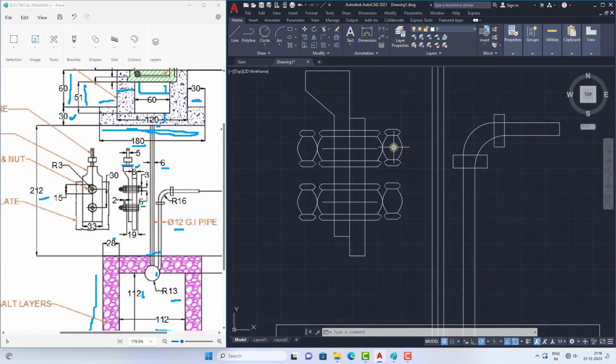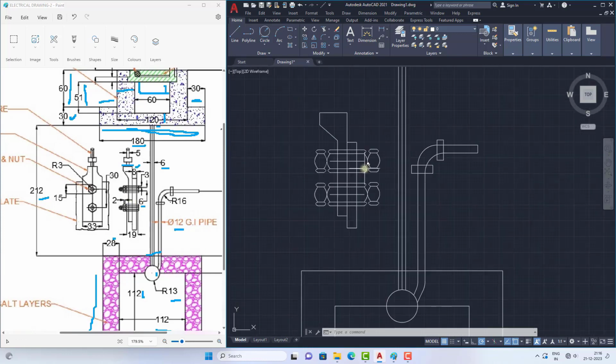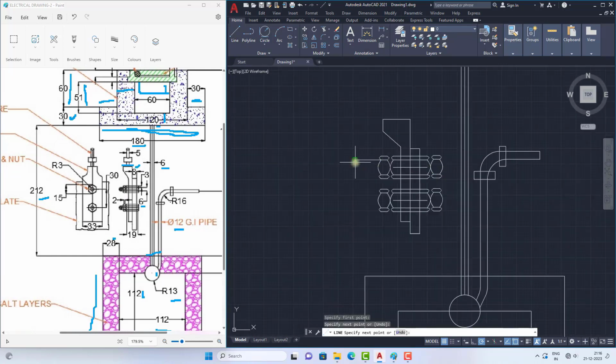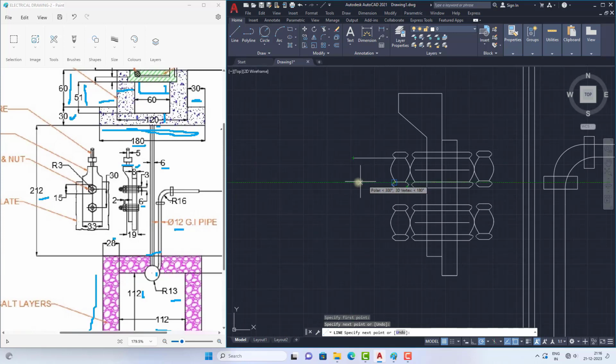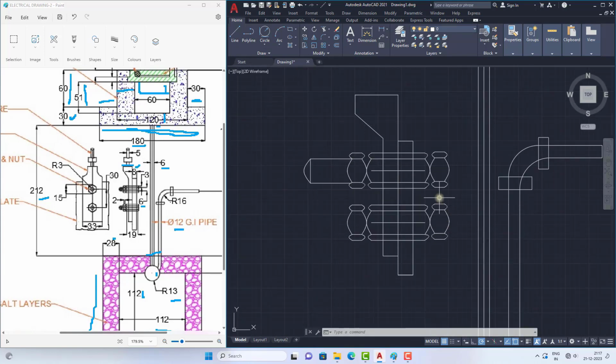So there is a line here. I need to draw a line from here to here. So see, I am drawing a line from here to here. I am just joining this, and now I need to create again some spline here. SPL and enter, select this point, and I am drawing a spline like this. So I have drawn a spline like this.